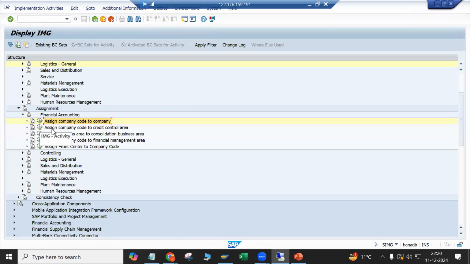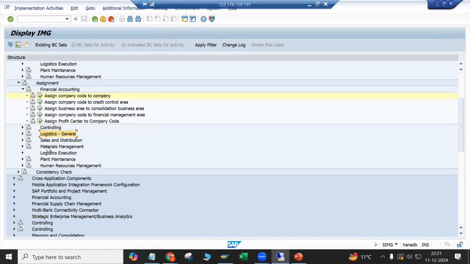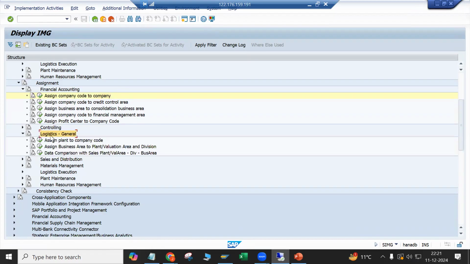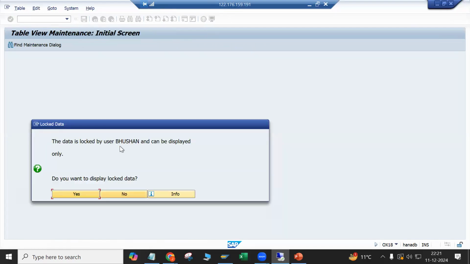Then go to second step, assign company code to credit control area. So credit control area we have not created. This is not mandatory. So we'll skip this. So these are all optional steps. These are specific to finance module. When you're doing FICO training, then that time they will explain you all this in detail. So mandatory one is the first step. Then similarly, nothing is needed in controlling. Come to logistics general, assign plant to company code. So we will assign plant to company code.